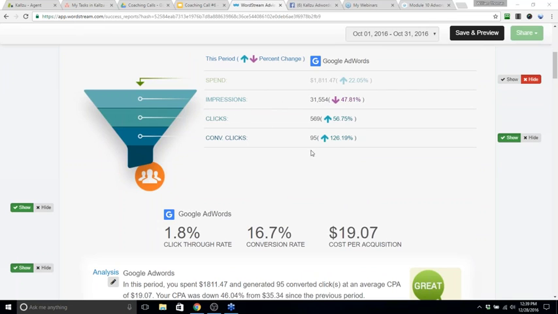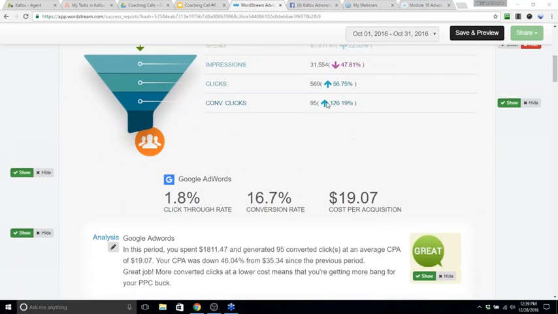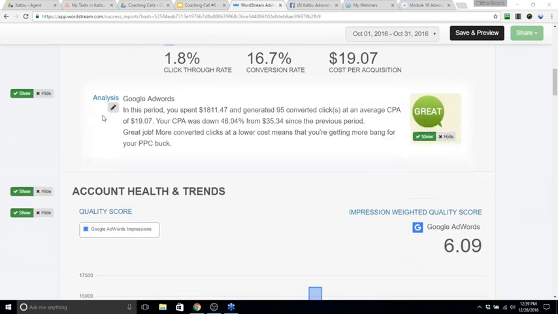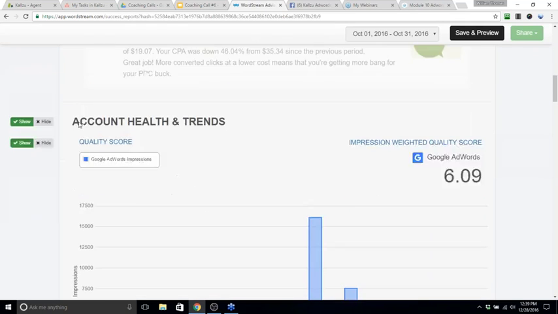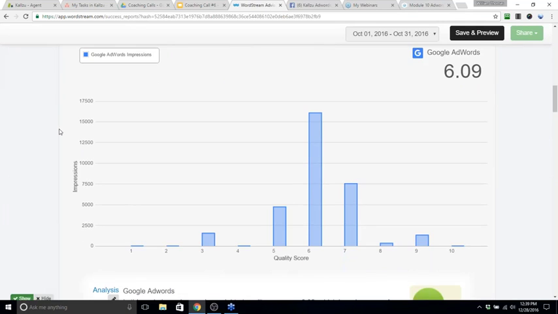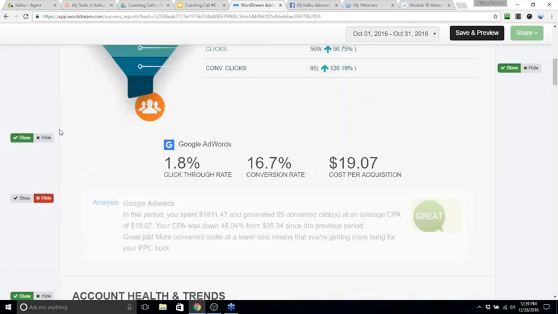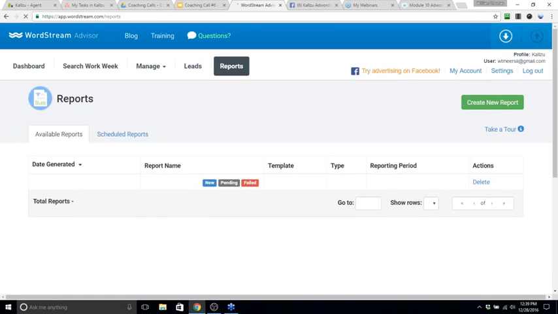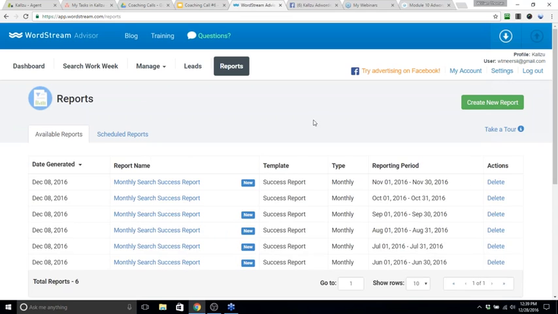We can show the impressions, clicks, converted clicks. We can show them, look, we're up 126%, we're up 56%. This is where we're at. We can hide this. So we can literally create a report here, and the best part is that we can download this as a PDF and everything.